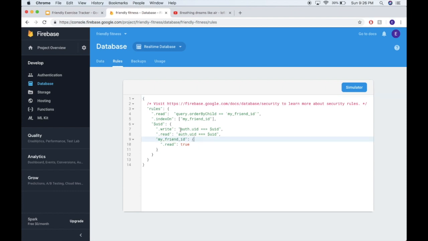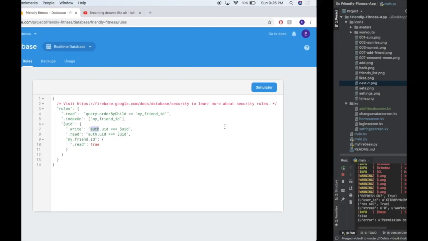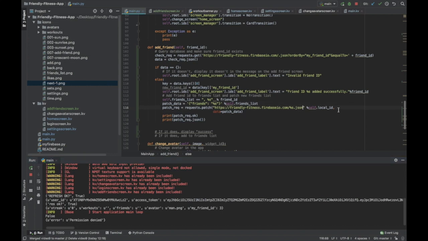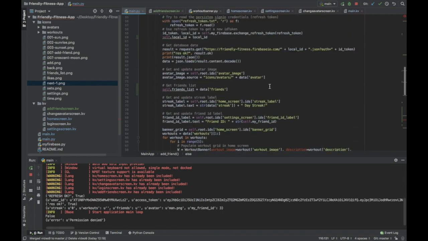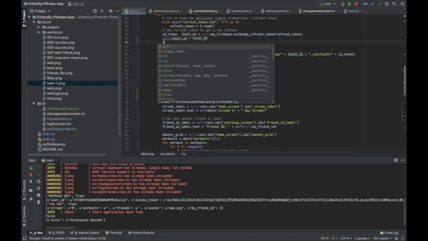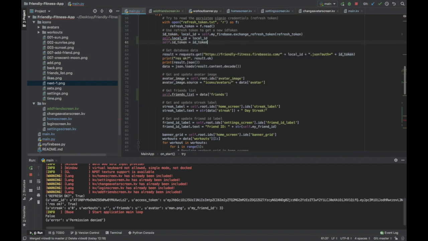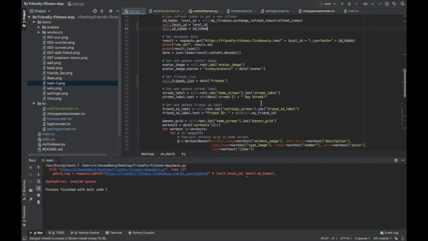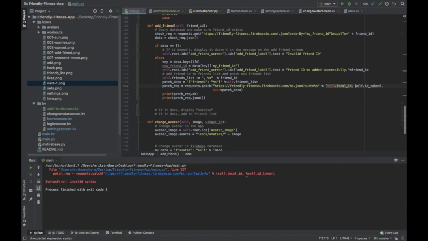Okay, so in my rules, I said you're only allowed to write to one of the local IDs if you send your token and you are that local ID. So I need to also send an authorization token, auth equals %s. And now in my string formatting, I need to send self.id token as well, right? And self.id token should be here. Okay, let's try one more time. Oops, I have an extra percent. Here we go.